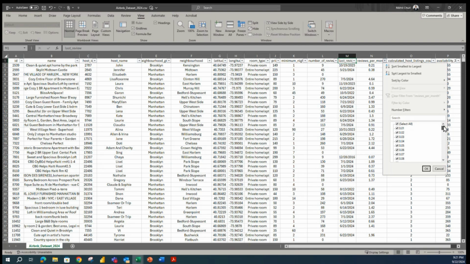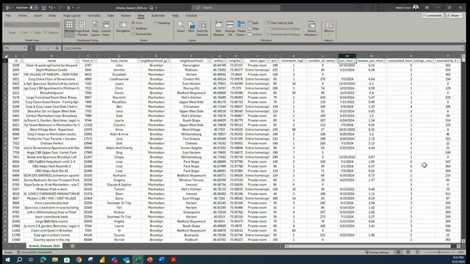The minimum reviews is 0.01, maybe fractional. That still sounds unrealistic, but it might be an average. So maybe one of the renters had 5 properties and has been renting for 3-4 years and they only received 1 review. So the average might be this fraction, so it is possible. But for me, good to know is the minimum is 0.01 and the maximum is 58.5. And maybe some of the guests didn't leave any reviews, so that's why it is blank.